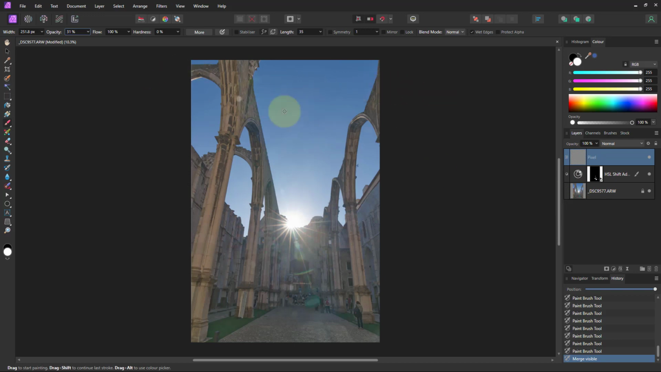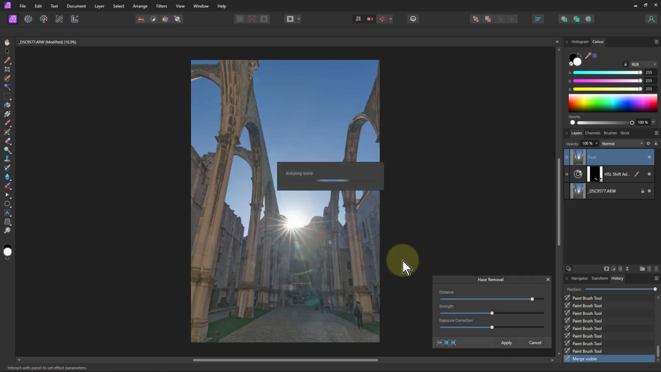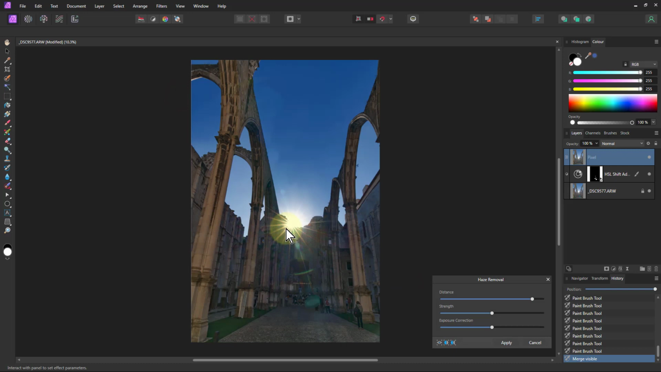And then on that, see here it's not showing up yet, but it'll turn up with the picture. There it is. And I go Filters, Haze Removal, and this is something else that will take time, so you just have to wait for it to finish. Okay, so now we're not worrying about everything else because we're going to mask it.